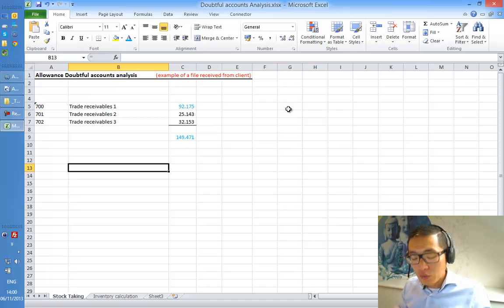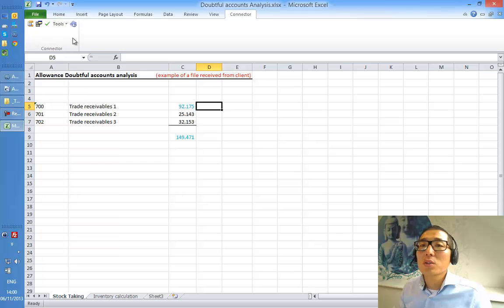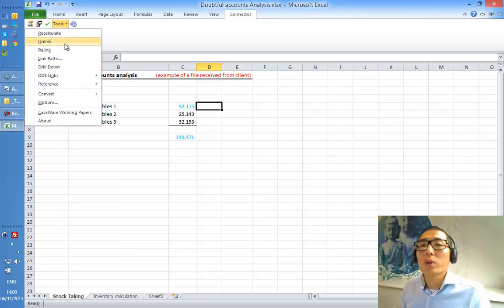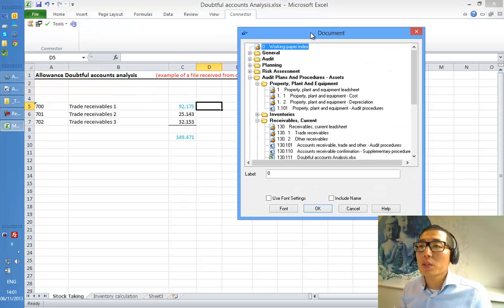If I now go back into working papers and I change something, when I go back to Excel, that change is reflected right away in the Excel sheet because it's a dynamic, real-time connection. The final thing I can do here, or well, there's more, but what I would like to show is that I can also make references from my Excel sheet back into my Caseware documents.